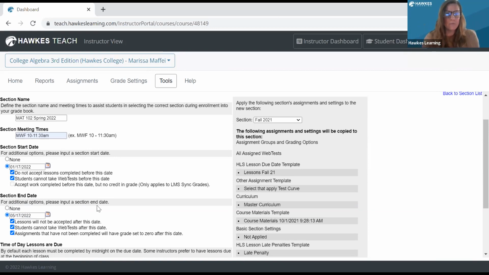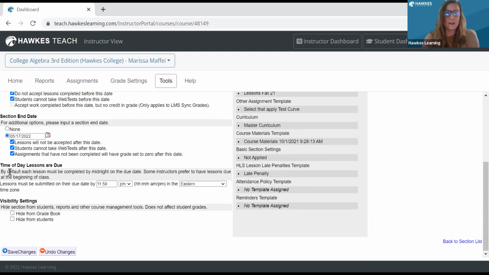The last item of business over here is that by default we put the time of day lessons are due at 11:59 p.m. You can absolutely adjust that according to the needs of your class. If you want, for example, lessons to be due at your specific class time, you can easily adjust that.